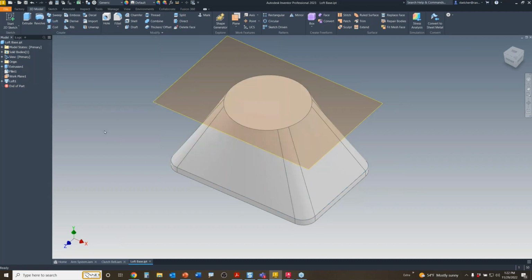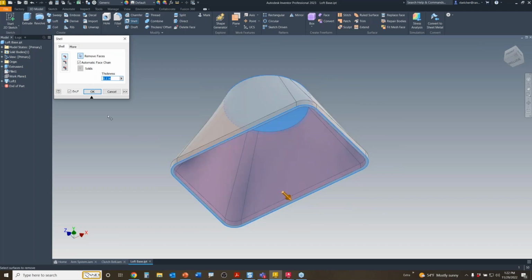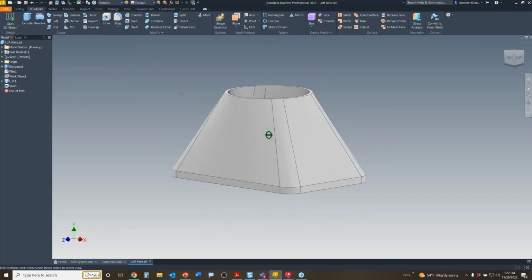Click OK. The real purpose is to show you that you can actually use the sketch command to generate an offset plane. That's the main goal. But of course, we're here, so if you want to shell this thing, you can absolutely do that. Finish that up. There you go.